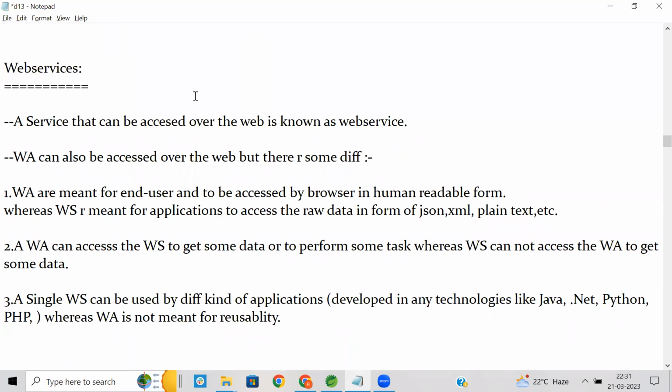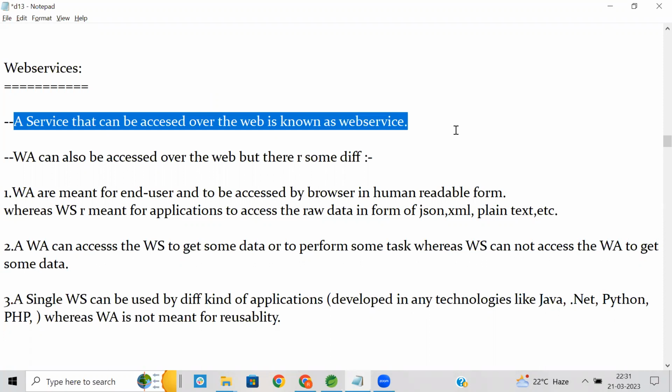We discussed the web application. Always remember web application, web services, what is the difference? The main difference is, first, a web application gives you entire dynamic HTML. A service that can be accessed over the web, that is called a web service. Basically, you can say an API service, whichever service you want to expose.